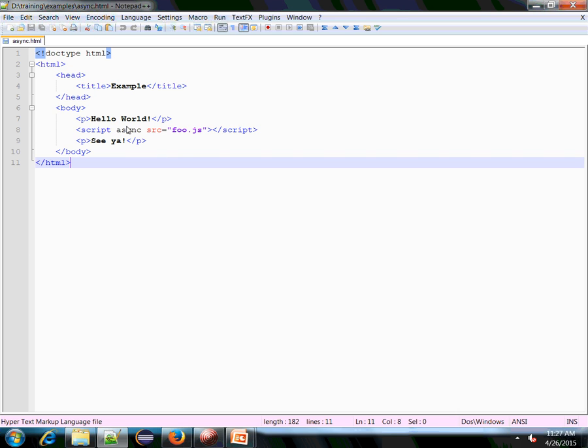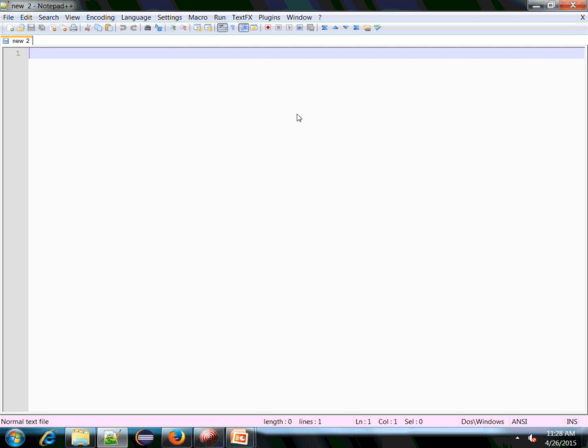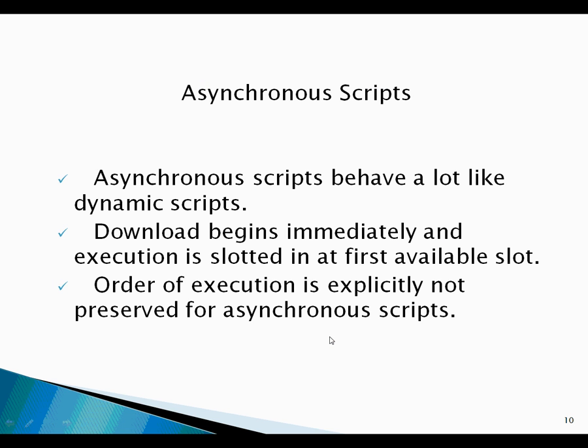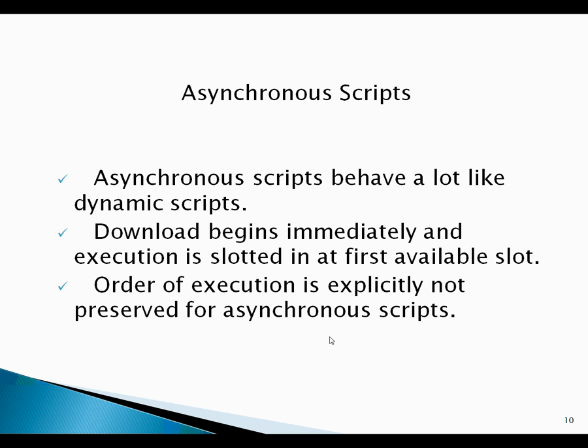file, and your asynchronous element will indicate that the execution of the scripts need to happen immediately once it is loaded into the browser and parsed. So asynchronous scripts is very similar to load scripts dynamically. Only difference is that you will have to manually code in the case of load scripts dynamically, whereas in the case of asynchronous scripts it will be loaded just by specifying the attribute at the script tag.